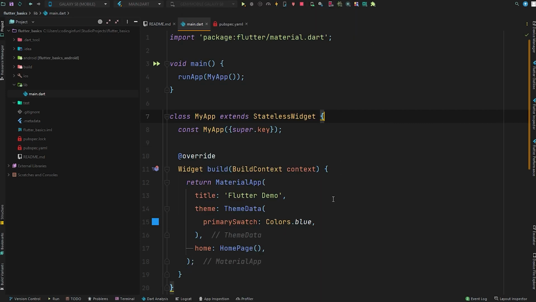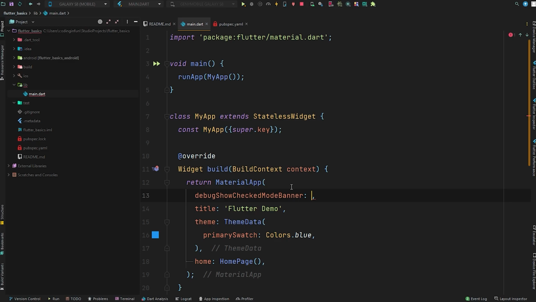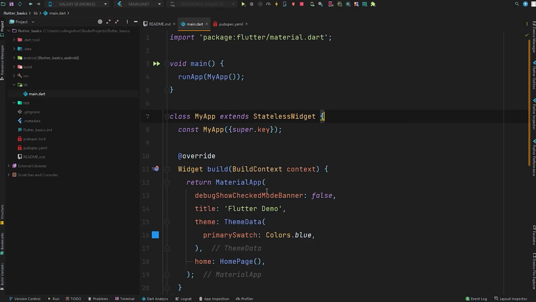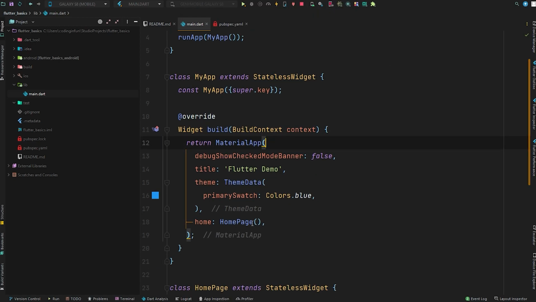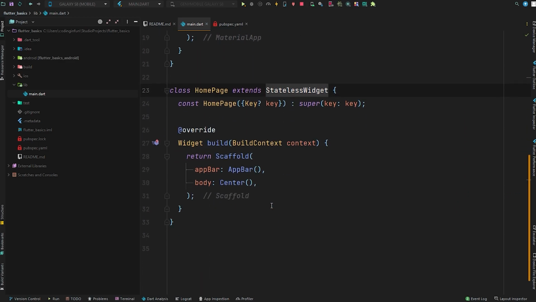And also to remove this debug banner from here, in the Flutter material app, here we have the debug show checked mode banner, set it to false, and hit Ctrl and S, open up your emulator, and it's removed. So that's our material app, and in the home we are returning the home page stateless widget, and it has the build, and it returns the scaffold and app bar. So in the app bar we are doing nothing for now.